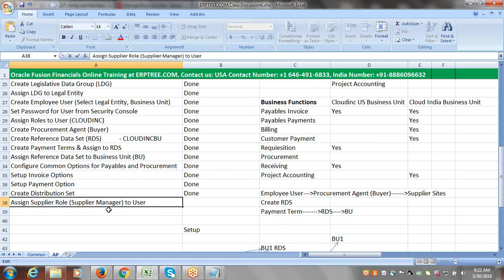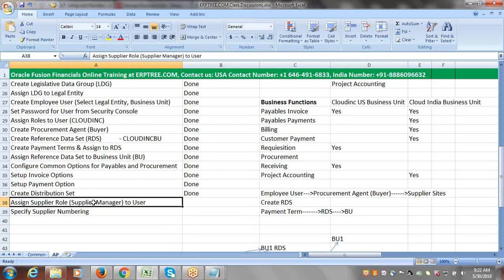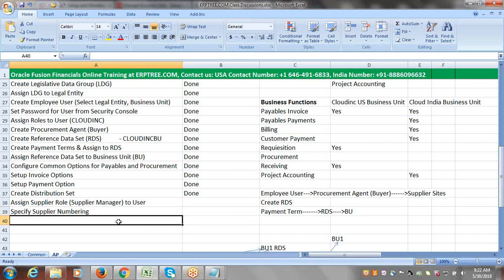Before you go and create the supplier, you have to specify supplier numbering. First we have to assign the role to the user so that user can create the suppliers. Before you create the suppliers, you have to set the supplier numbering. In case of EBS, where we set this? This supplier numbering is global to all the projects? Not projects, it's instance specific. It works at instance level, not project specific.